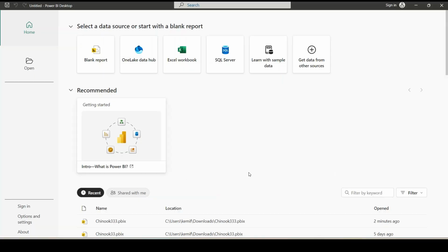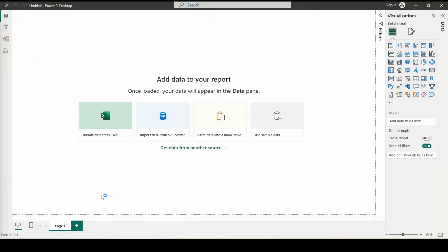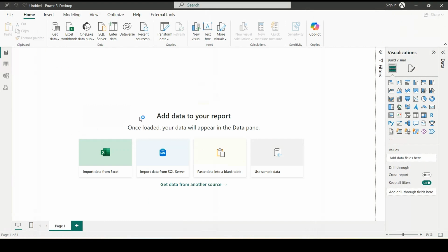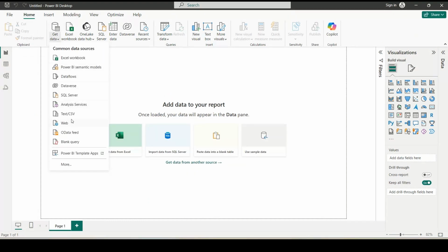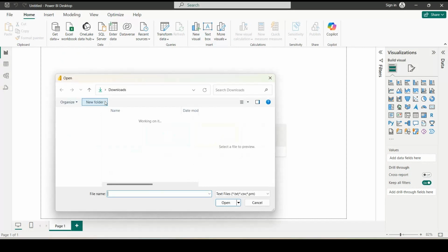The first thing to do is to open the Power BI desktop, which I've opened already. So this is the Power BI desktop. I'm going to start a blank report. And here, once our report opens, I'm going to import my data. Get data, our CSV file. So I'm going to click on CSV.